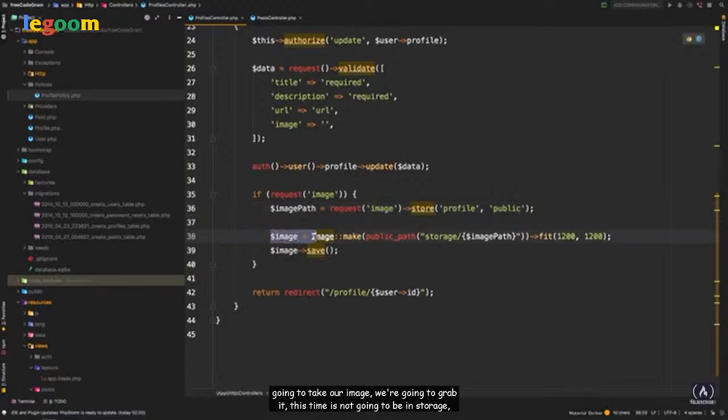Great. Now we're going to take our image and grab it. This time it's not going to be in storage. It's going to be under profile, image path. And let's go ahead and fit it to maybe 1000 by 1000. That way everybody has the same constraint. Then we're going to save the image and we're almost ready.